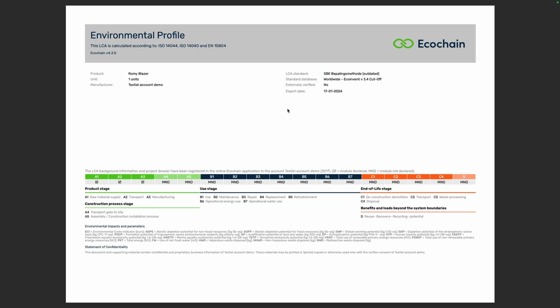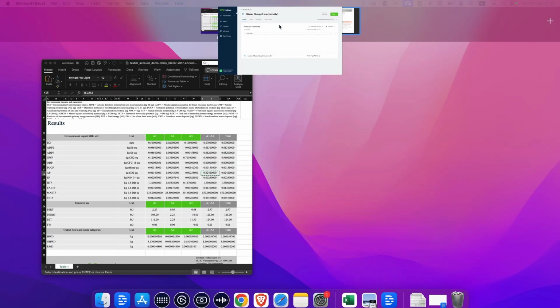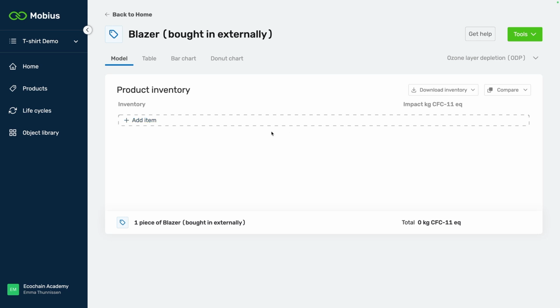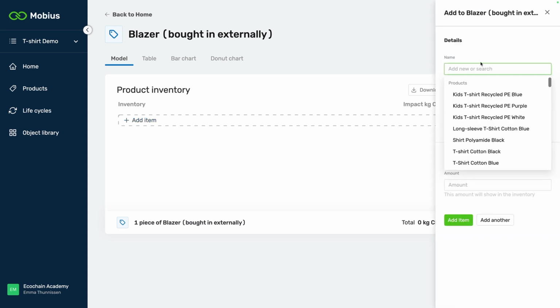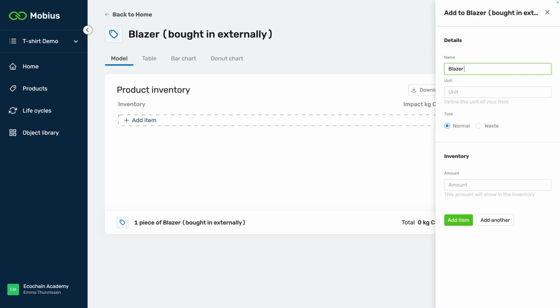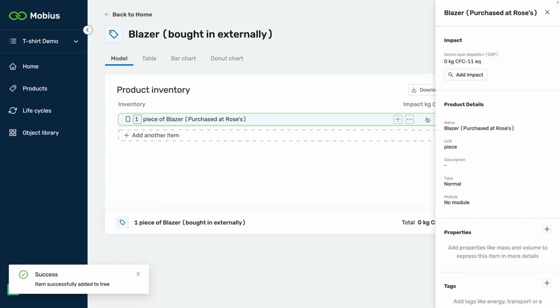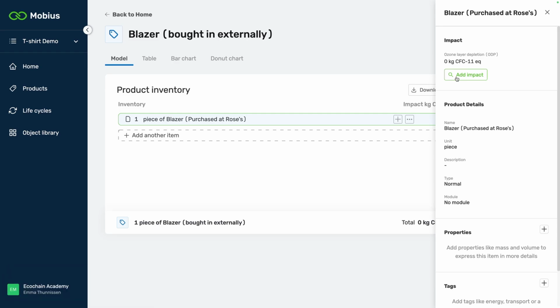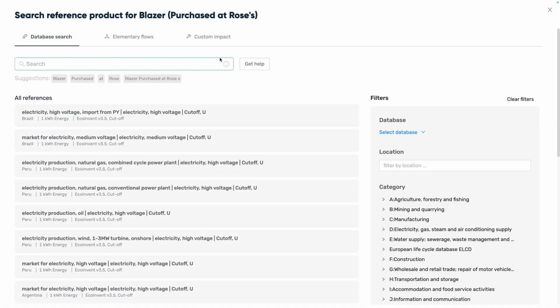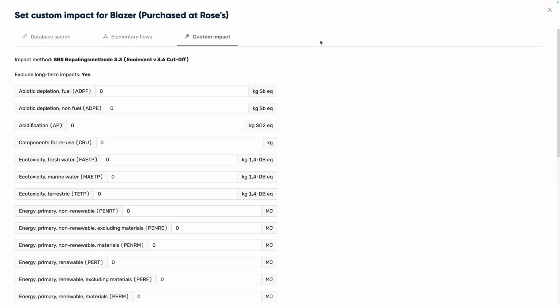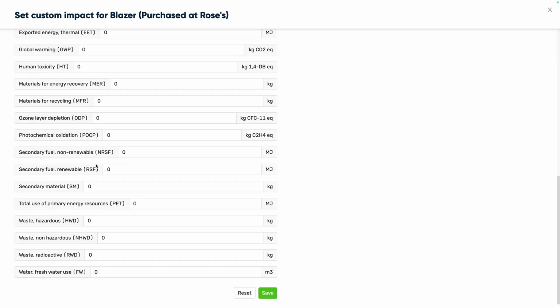Now that we've discussed that, we can start putting the data into Mobius. How we're going to do that is by adding a sub item here for the custom impact, so I'm going to call it blazer, per piece, and then one piece. Now to start adding the custom impact, just like when we're using a database dataset, we click on add impact, but instead of using this tab with the database search, we're going to go to the third tab, the custom impact tab, and here you see a list with all the impact categories that are in this method. We can fill out the list here and click save when we're done.